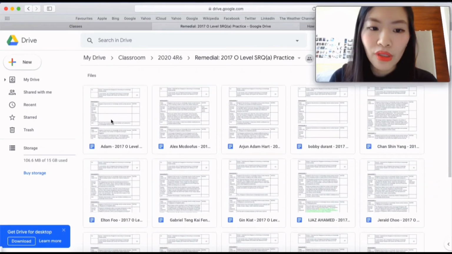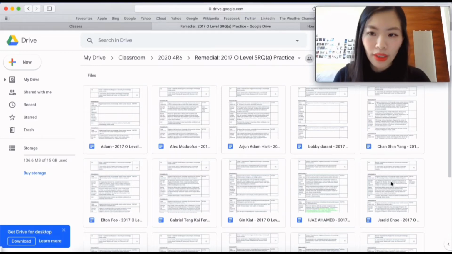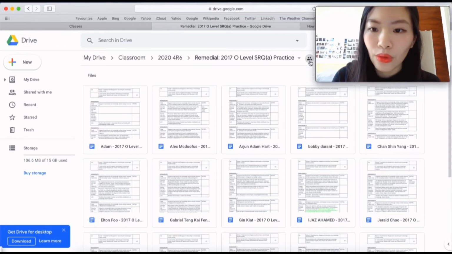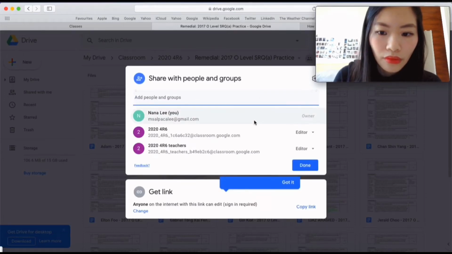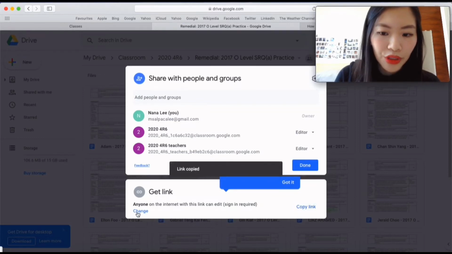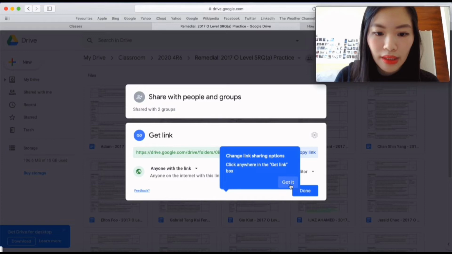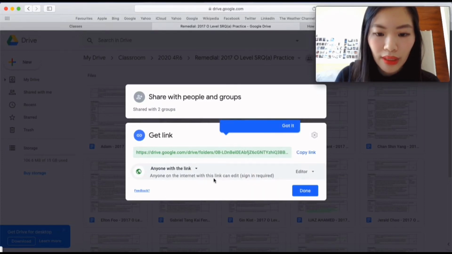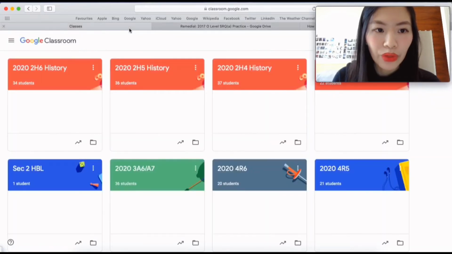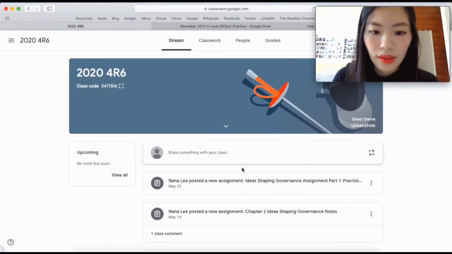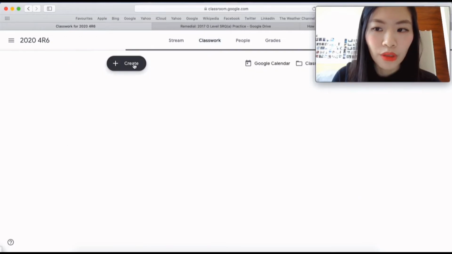Okay, so now if you want students to be able to see each other's work and then to evaluate each other's work and leave comments, this is how you do it. You want to get the sharing link. You will copy the link. Then you make sure that the setting is anyone on the internet with the link can edit. Then you click done. Make sure you copy the link. So you're done.